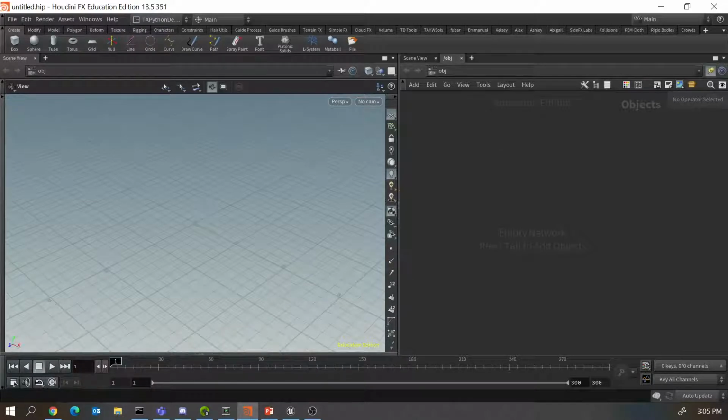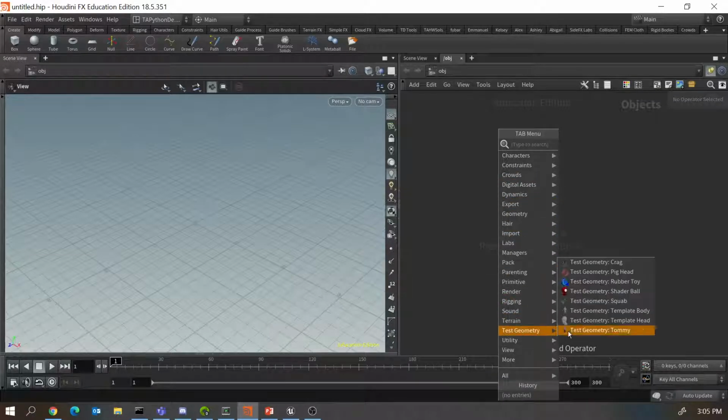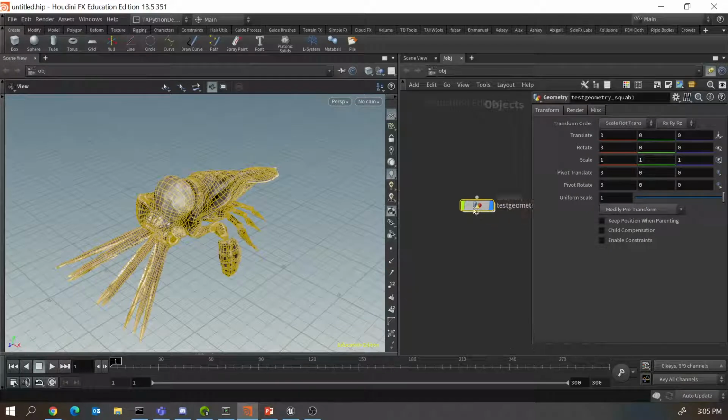Okay, so let's deal with what we want here. We're going to bust things up. So what do I want to bust up? Let's bust up Squidward. So I'm going to go ahead and hit Tab, and I'm going to drop in the squab, and name this as Squidward.